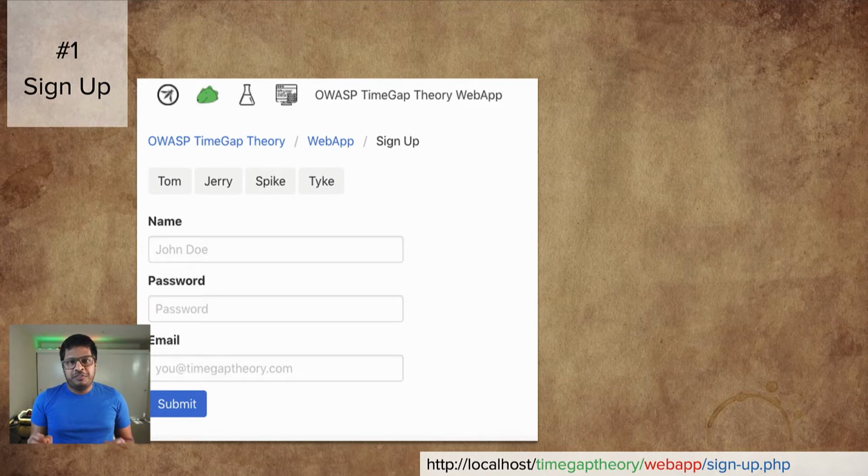Let's start with our first challenge, which is the sign up page. Usually in sign up pages, you will see name, password, and email fields. In some cases, just email and password. In OWASP TimeGap theory, you also get 4 buttons on top.